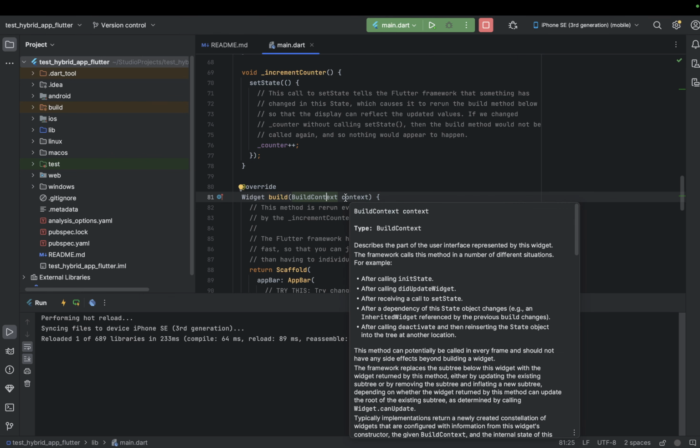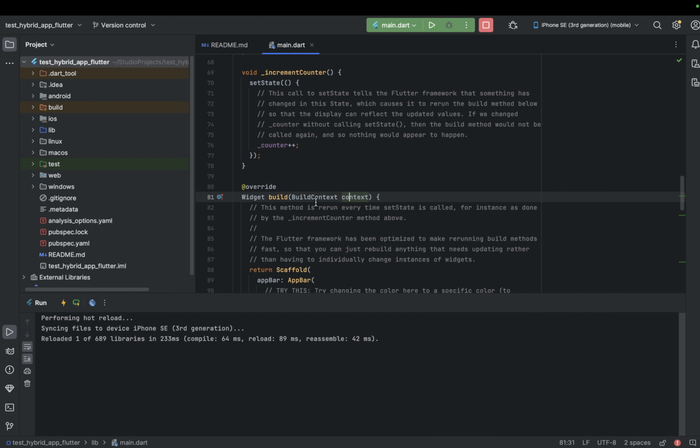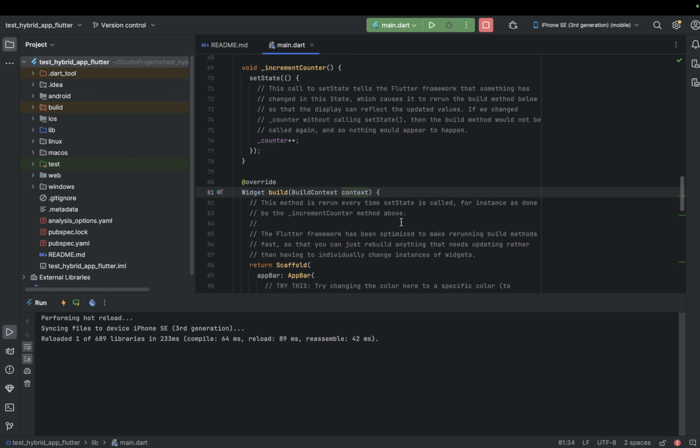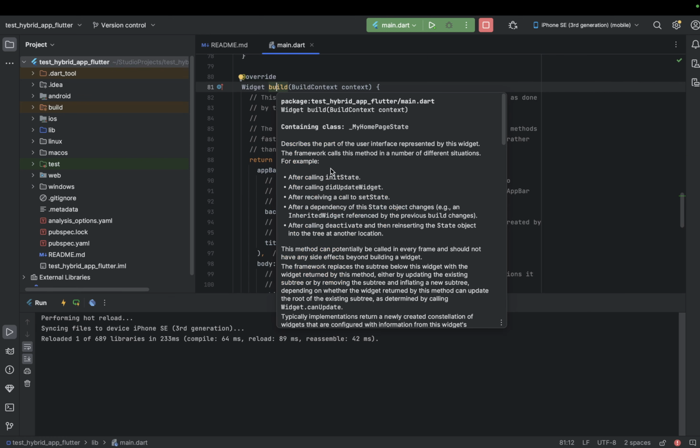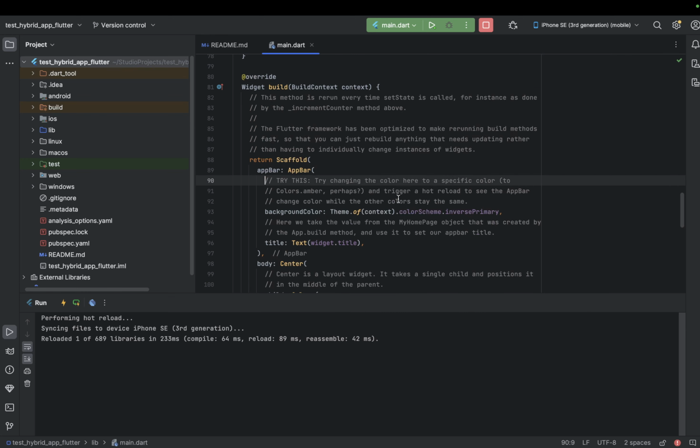This is the context which describes the part of the user interface represented by this widget. The framework calls this method in a number of different situations, like after calling init state. The build context is basically a type of this context. Now, when it will be called, we already see: after calling init state, by default it calls it.